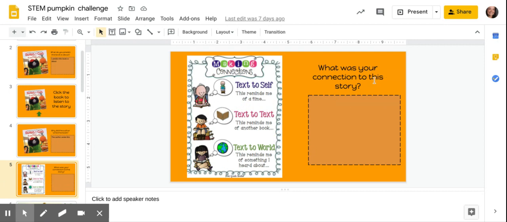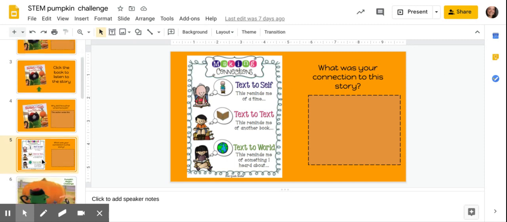And what was your connection to the story? Did you make a text-to-text, text-to-self, or text-to-world connection? But don't just write text-to-self. Give me an example about why. Or text-to-text, give me the example of what other book this connected to. Or text-to-world, how does this remind you of something that you've heard about that's going on in the world?